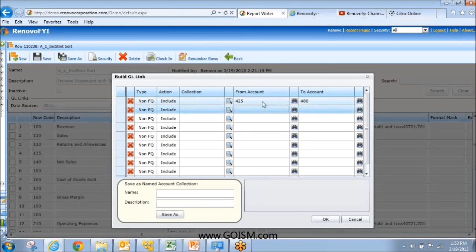You can do just a regular range of natural accounts. You can do things like exclusions from the range. So I want to exclude from there account 450, because 450 is cost of goods sold. So we're taking that out. You can do exclusions. You can do non-contiguous accounts, so include 490 as well.